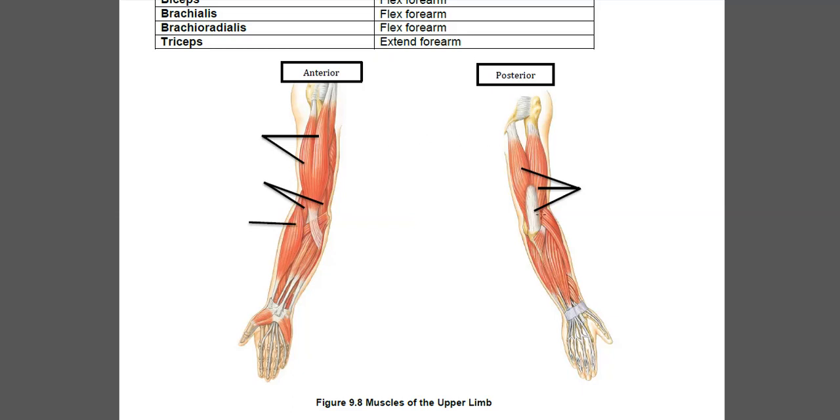The posterior view of your arm, where the biceps are on the anterior side of your arm, we have the triceps in the back. And it's the triceps because there are three parts. 1, 2, 3. So the triceps and the biceps are opposite of each other. Biceps flex your forearm, triceps are going to extend or straighten your forearm.